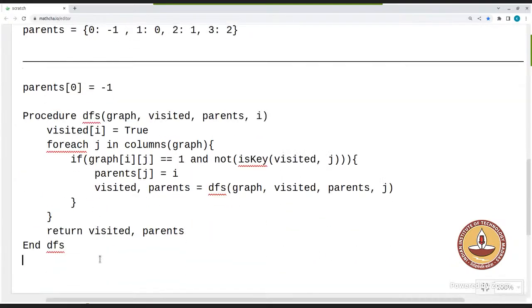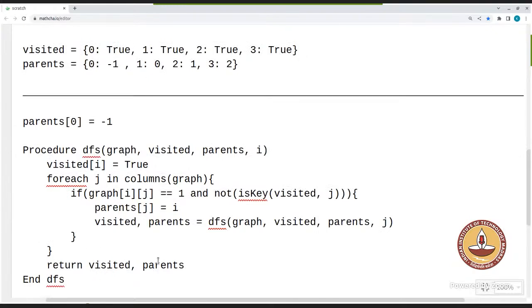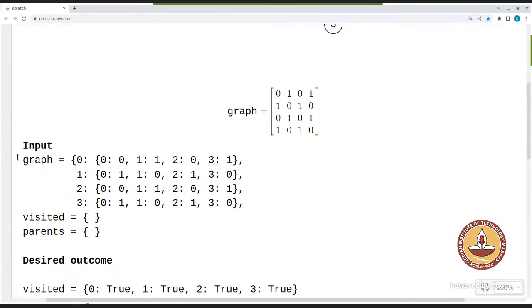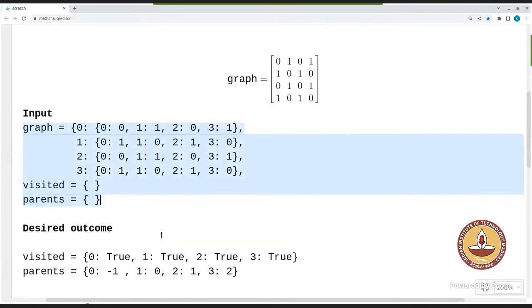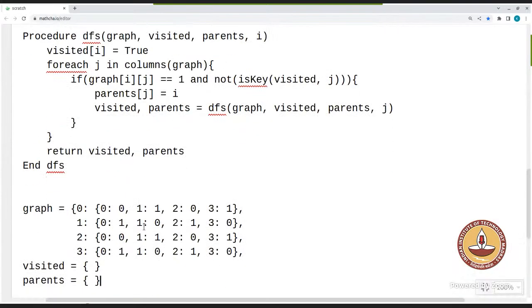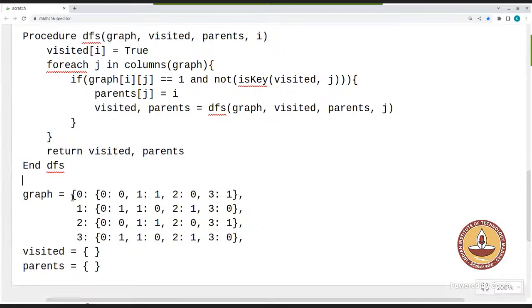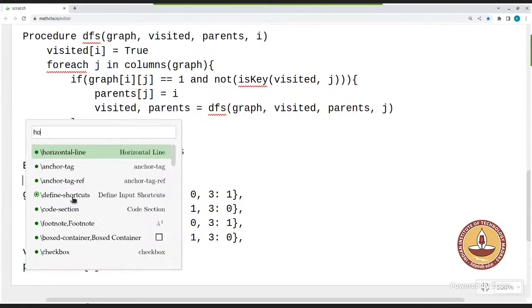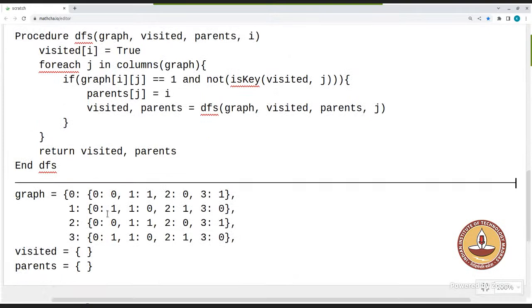Now we have to execute this and figure out if it is doing the right job. For ease of understanding, let me put this side by side. I'm going to keep updating this dictionary in place, without having to create a new one every time. Zero's parent is -1. Now let's start DFS.